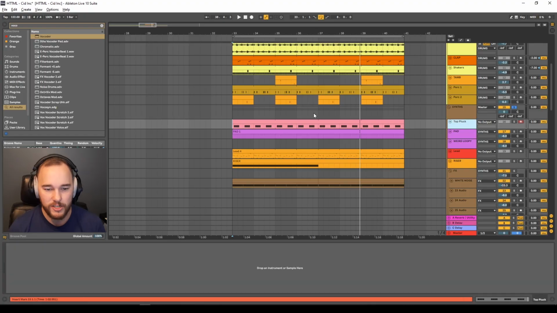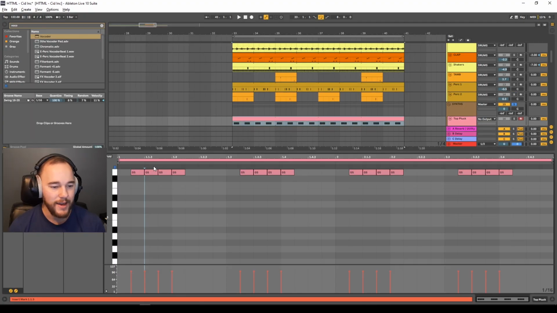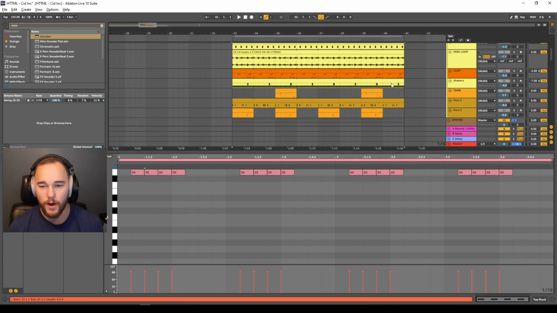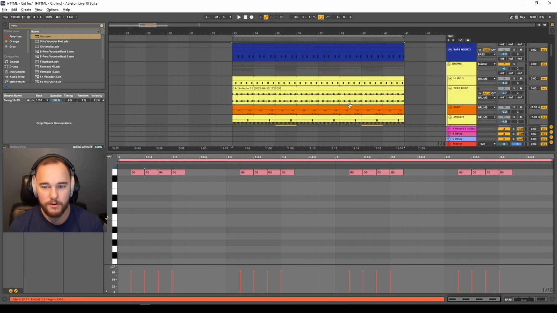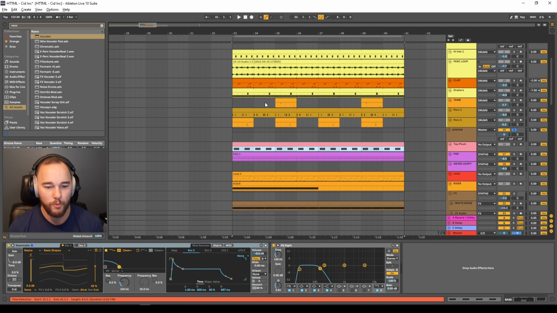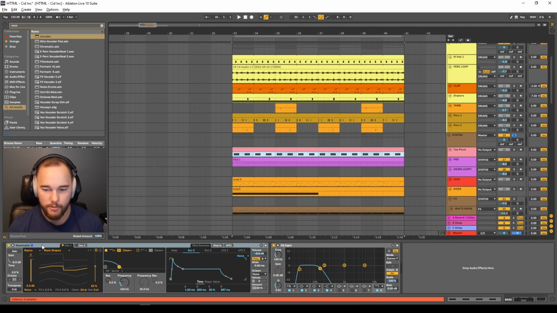The top pluck. So I just have this on the G5. It's just very simple. All these hooks are very simple, but they're adding to the track. So I'm going to go up to this bass here, and I'm going to actually grab the wavetable and throw that onto the top pluck and duplicate that over.